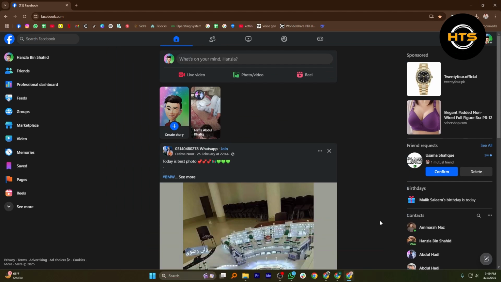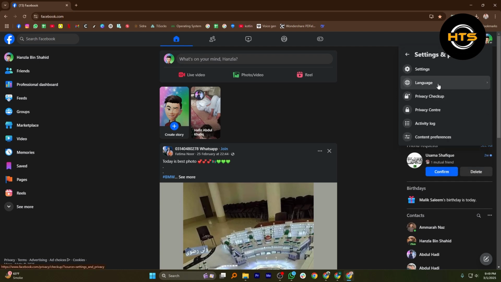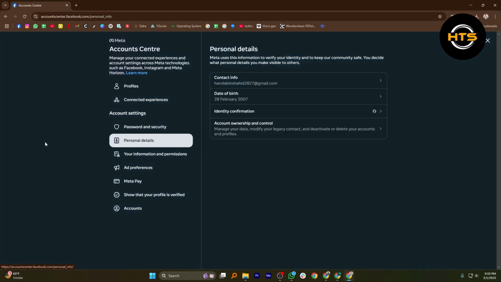Go to the Facebook website and make sure you're logged in. Then, click on the profile icon in the top right corner. After that, click on Settings and Privacy, then Settings. Now click on Personal Details, and then select Personal Settings on the left side.